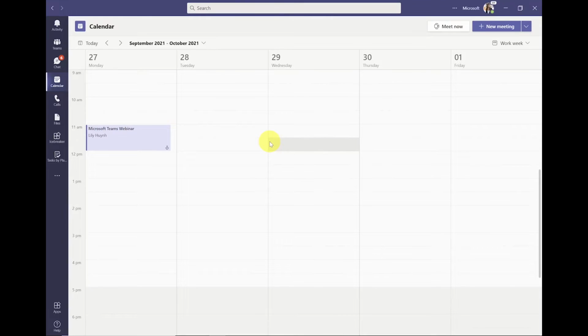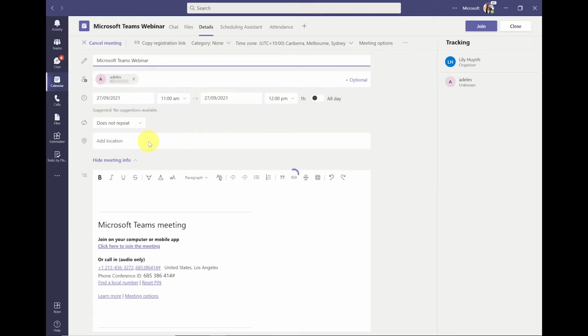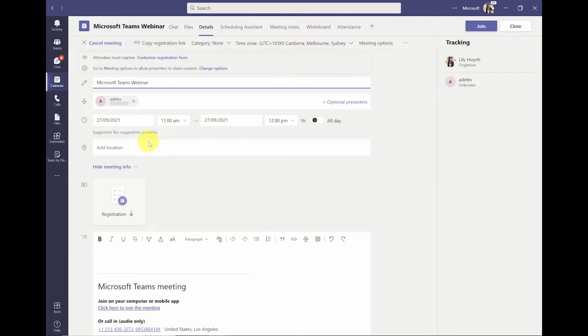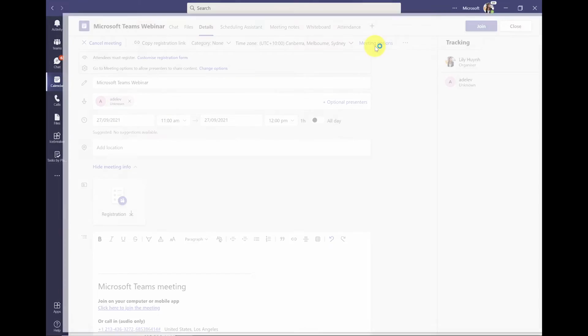So I'm back in my Teams calendar, and something that I really want to show you is how you can set up your meeting options. To access this, double click on the webinar invite. Here we can see all of the details that we set up before, and you'll want to go to the top right corner and double click on meeting options.